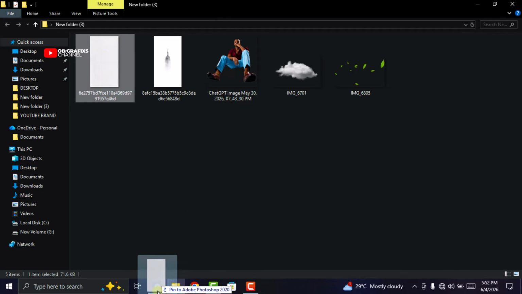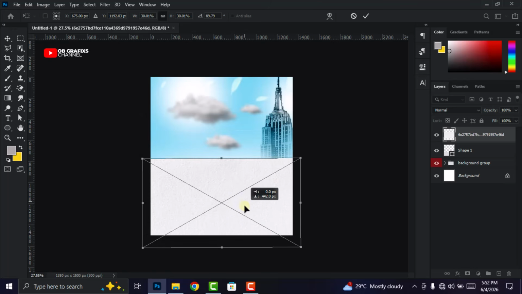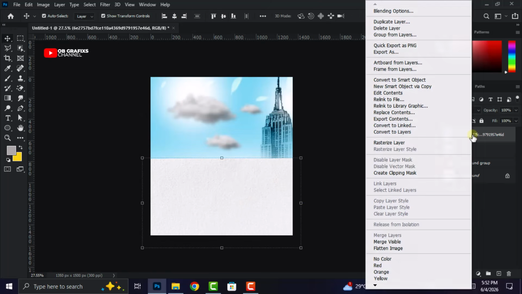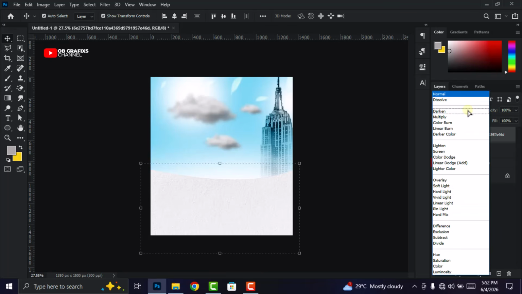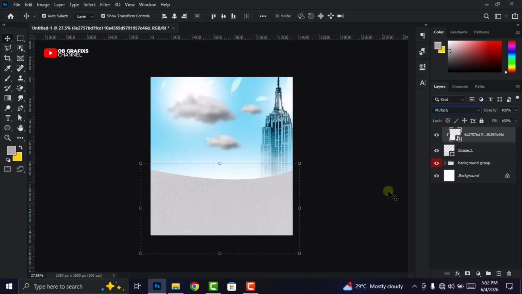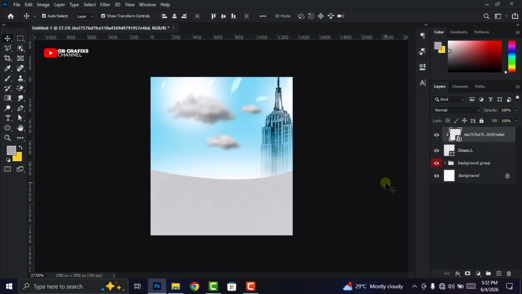Now drag and drop this texture image right here on top of the first shape that we drew, right? I'm going to right click on it and click on create clipping mask, just like that. Now you can either decrease the opacity of the texture or change the blending mode for the texture to multiply, right? You have those two options. Now for the sake of this tutorial, I'm just going to change the blend mode to multiply like that.